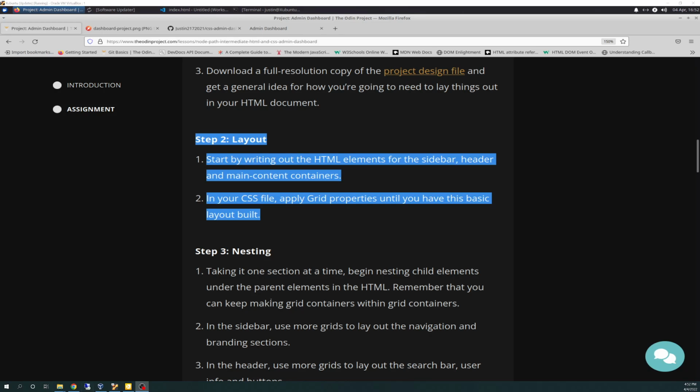And it starts off by saying, start by writing out the HTML elements for the sidebar, header, and main content containers. In your CSS file, apply grid properties until you have this basic layout.